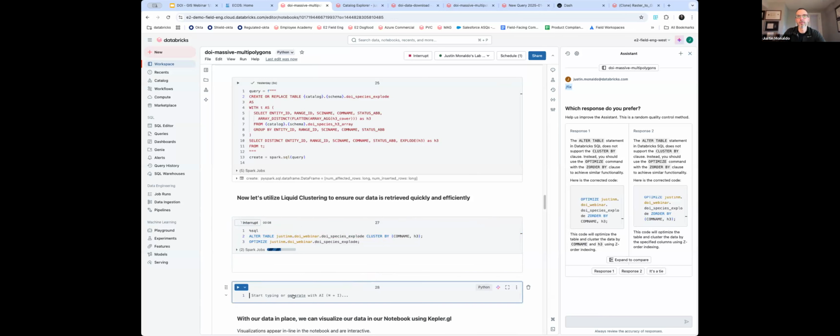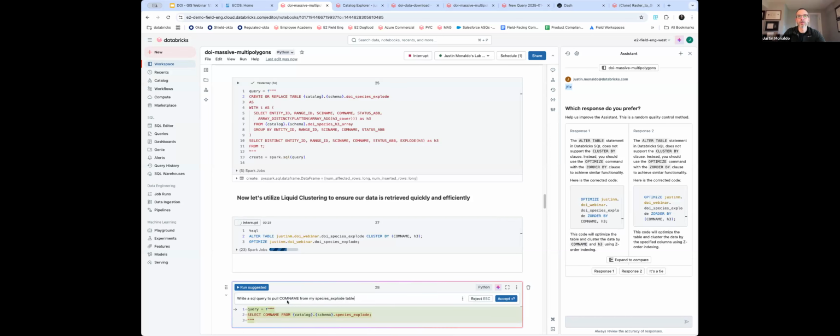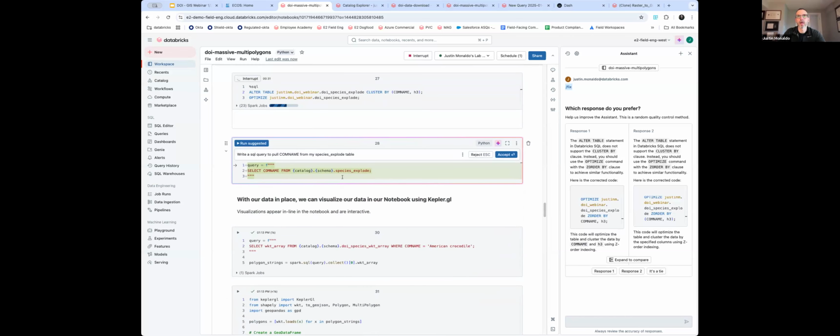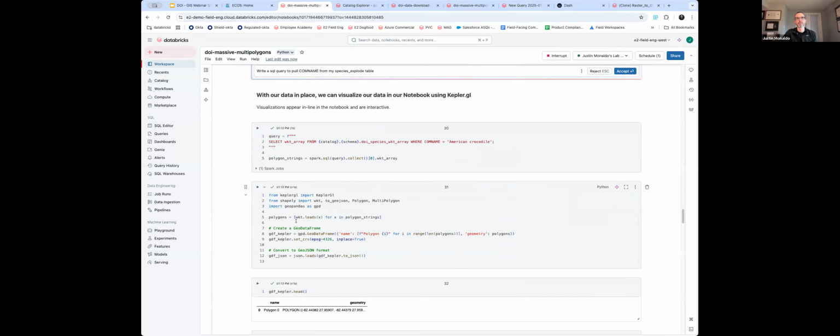Additionally, you can generate code here, where if you wanted to just go straight up and tell me what you want me to do, you could say, write a SQL query to pull com name from my species explode table, right? It'll actually generate code for you. I don't have a species explode because I gave it the wrong name, but you know what I mean. You can accept this and then run it, and you can do your code generation right within your notebook, which is kind of cool.